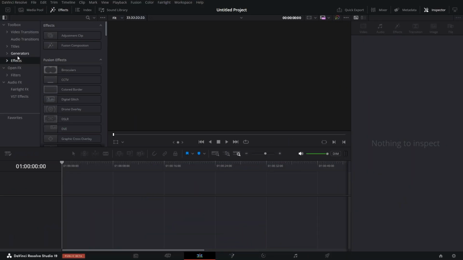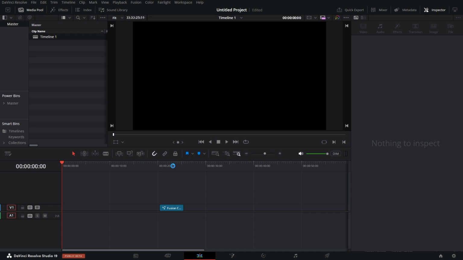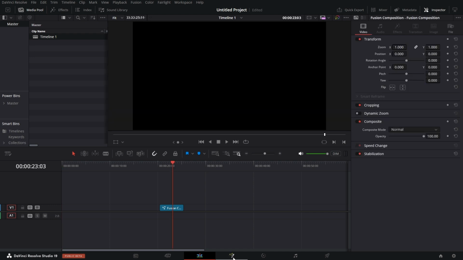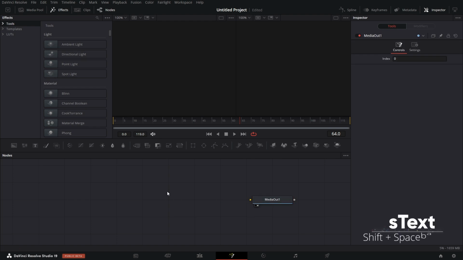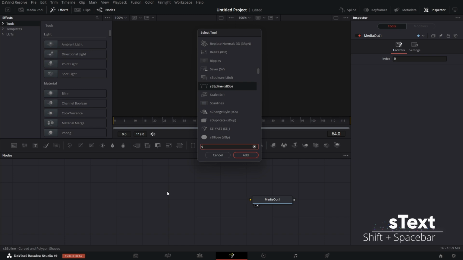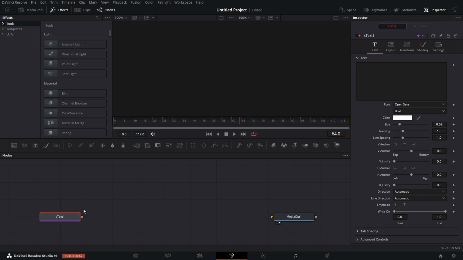So under Effects, bring in the Fusion comp. Let's leave it at the default duration, put the playhead on it, go to the Fusion page. Now we bring in, with Shift Spacebar, an sText node, and a few things we just need to set up.